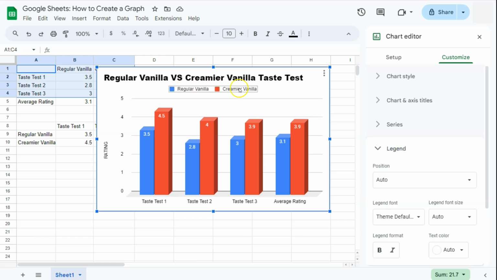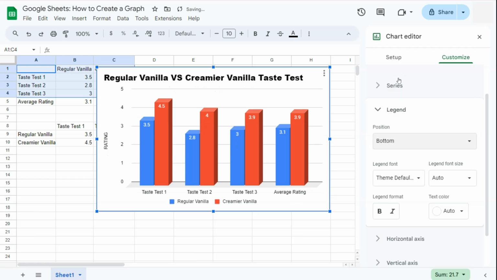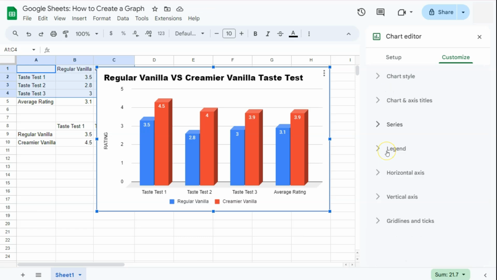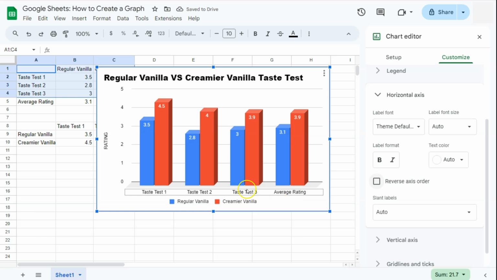Next one is for our legends. These are our legends right here. So we have the position for our legend. Let's change that to bottom. There we go. That's for our legends. Now let's go to our horizontal axis. These are the ones that you see right here. We can have the order reversed. This is what it's going to look like. We have the average rating first, descending to taste test number 3 to taste test number 1. If you want that, you can have it, but I'm just going to leave it unchecked.